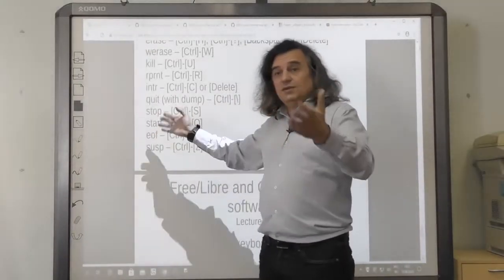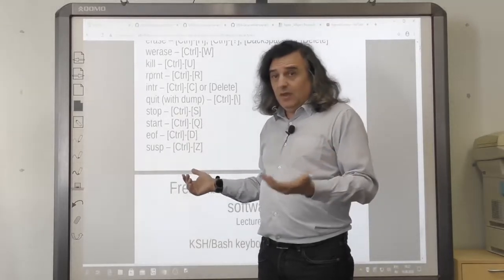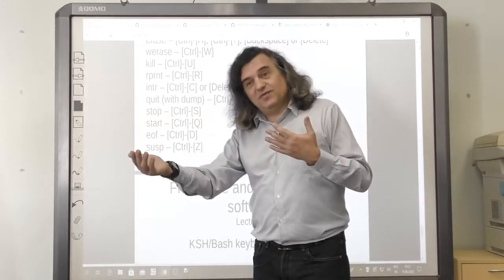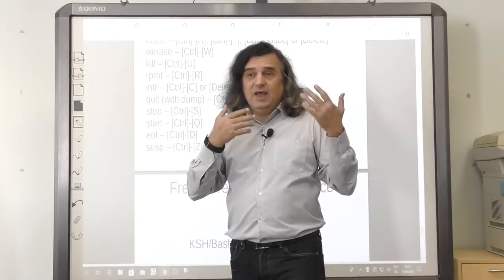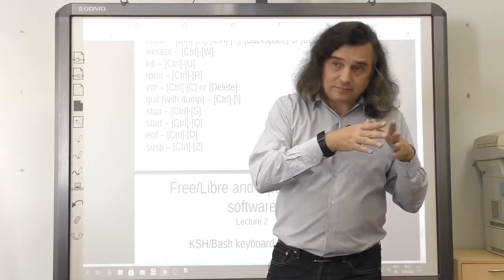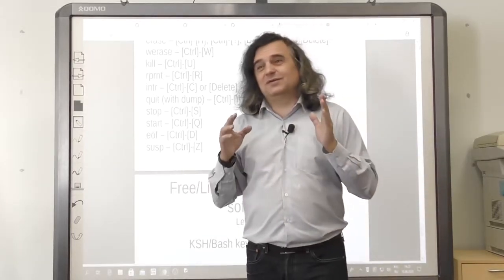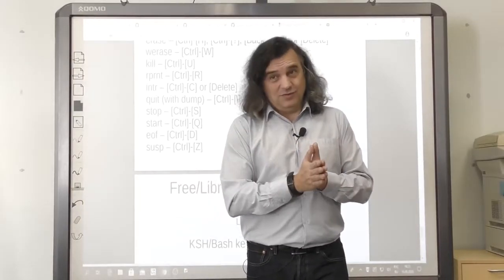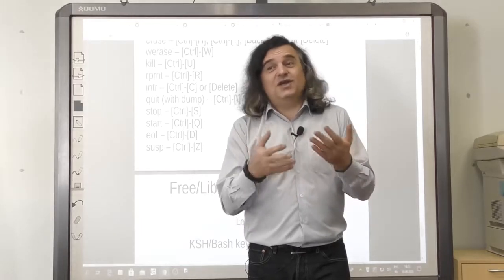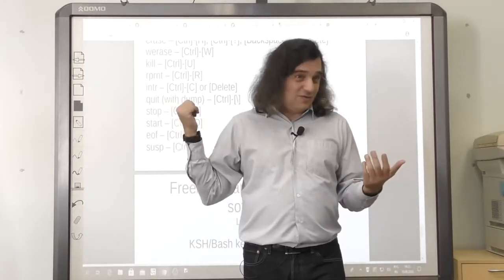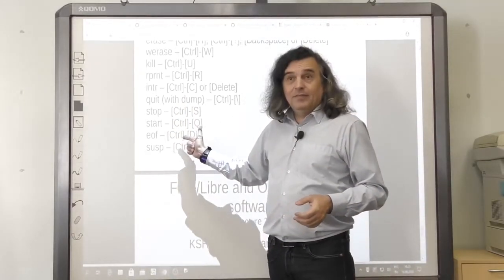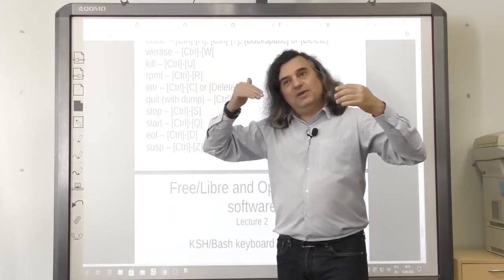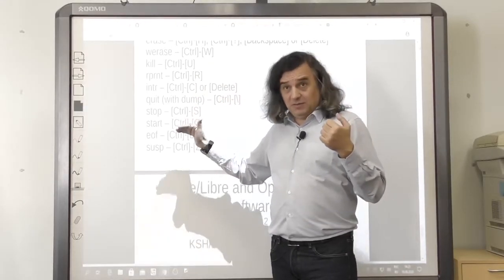Control S: stop the current process, and Control Q: continue a previously paused process. And if the program seems to be frozen, first try pressing Control Q to resume the process. Perhaps you accidentally pressed Control S. End of file: the end of file mark can be used to complete input of something.